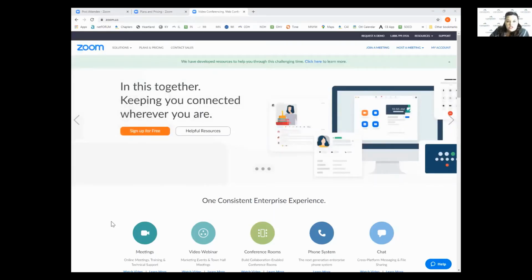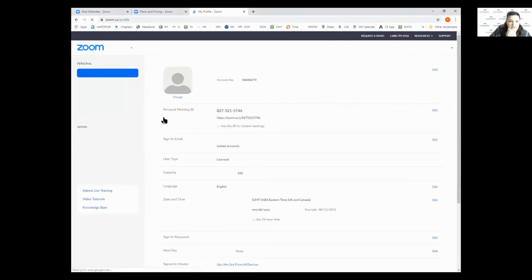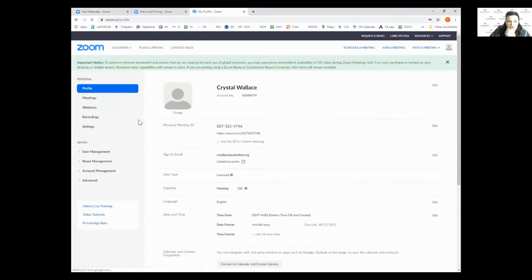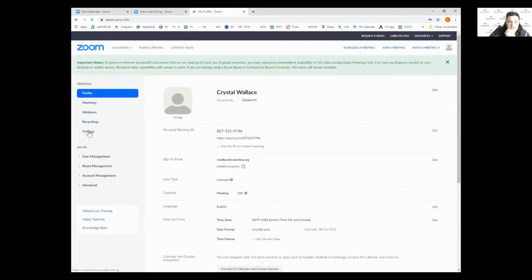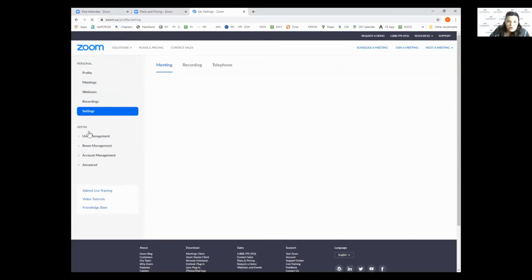Okay, so when you go to the Zoom page, this is the page that you see. I've got to move my toolbar. So when you go into your account, this is the first page that you'll see. And here is the settings area. So right here is where you're going to go.